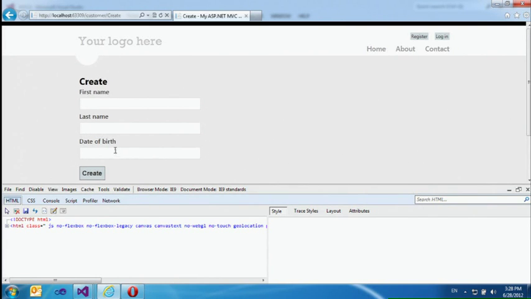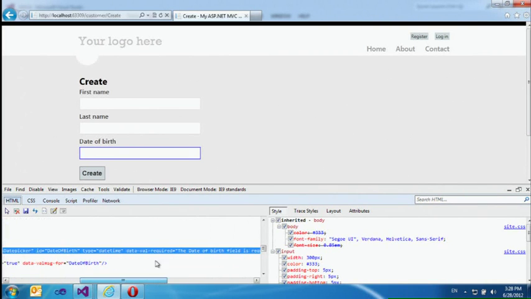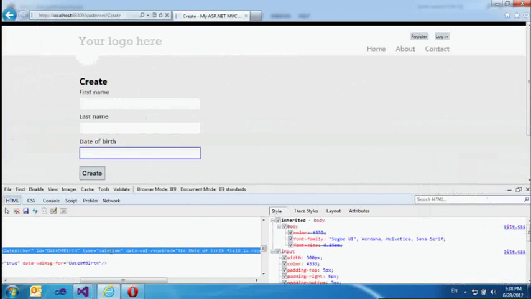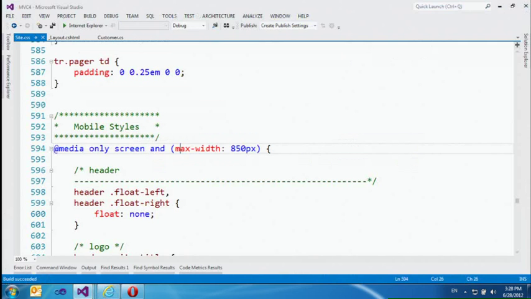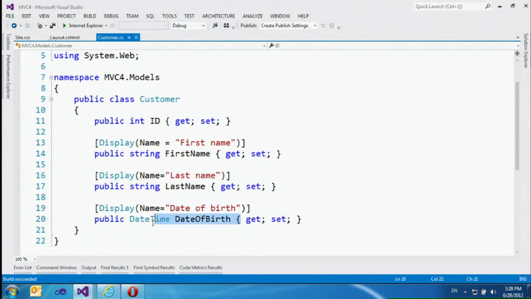So date of birth, right? If I click it here, we can see that, where do we have it? It is indeed of type datetime. And MVC4 does this automatically. It's actually pretty cool. It looks at your models, and I have my model here, customer. You can see my date of birth is of DateTime. So MVC will automatically create the right HTML5 input types for this.